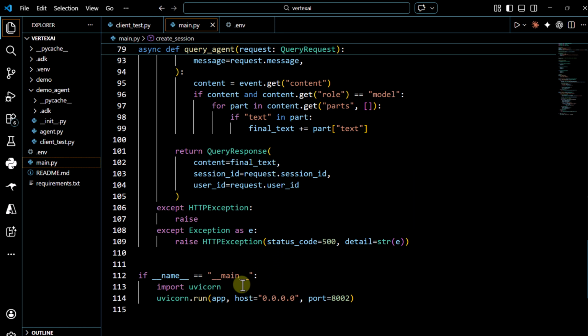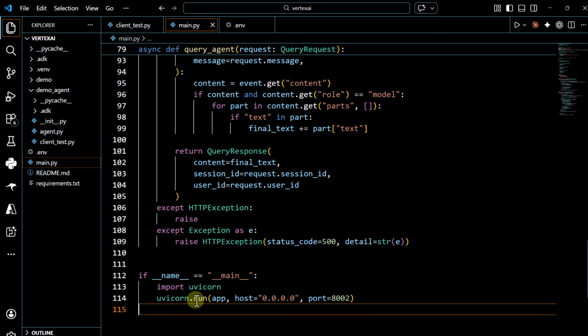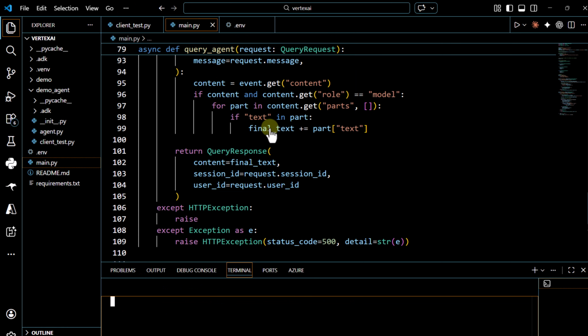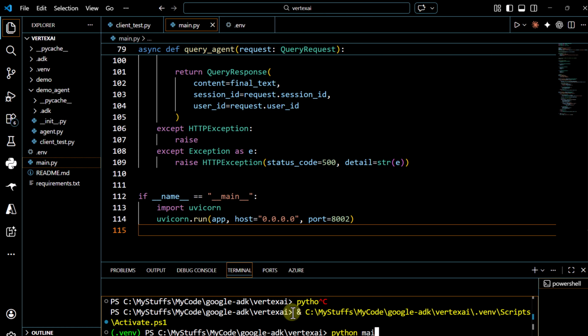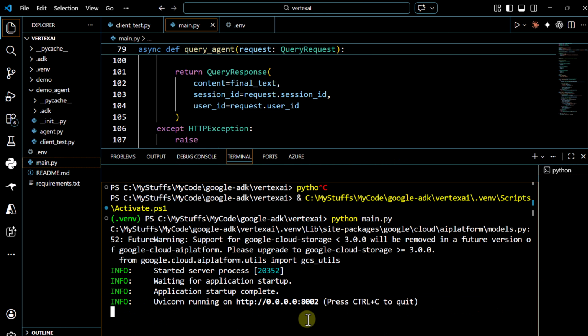Now this we are running on port 8002. So this actually you can just invoke using uvicorn.run. So let's test this code also. I'm just going to open a terminal and invoke this code using python main.py. And you can see this endpoint is enabled.